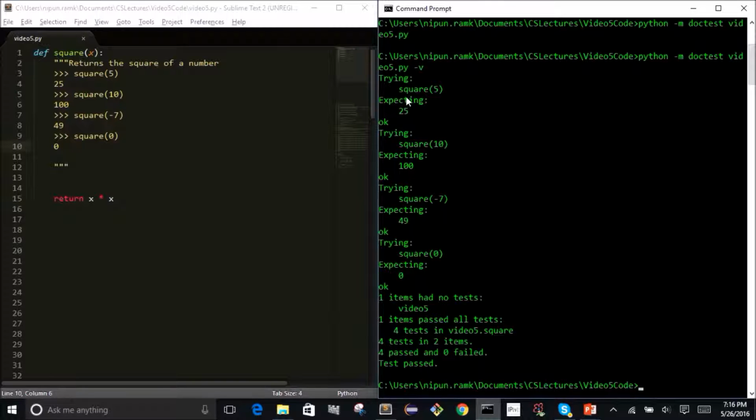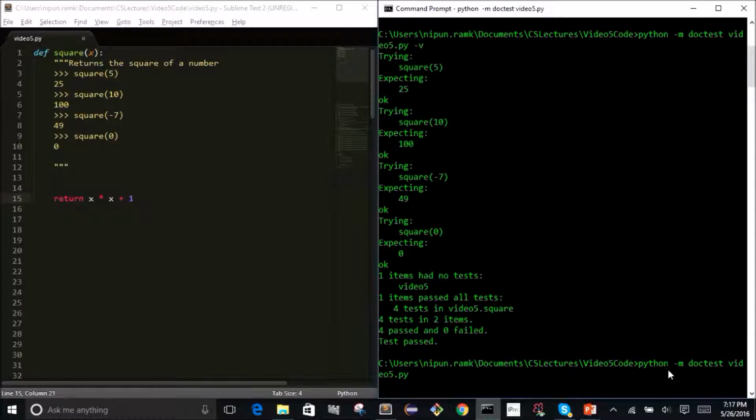So square 5, it expected 25, it got 25. Expected 100, got 100. Whenever it says okay, that means it got what it was looking for. And at the very end, we have a good summary of what's going on. It says 4 passed and 0 failed. That's awesome. Now let's see what happens if I had an error in my logic. Obviously this is not squaring something. So let's see what happens when I run my doc tests.